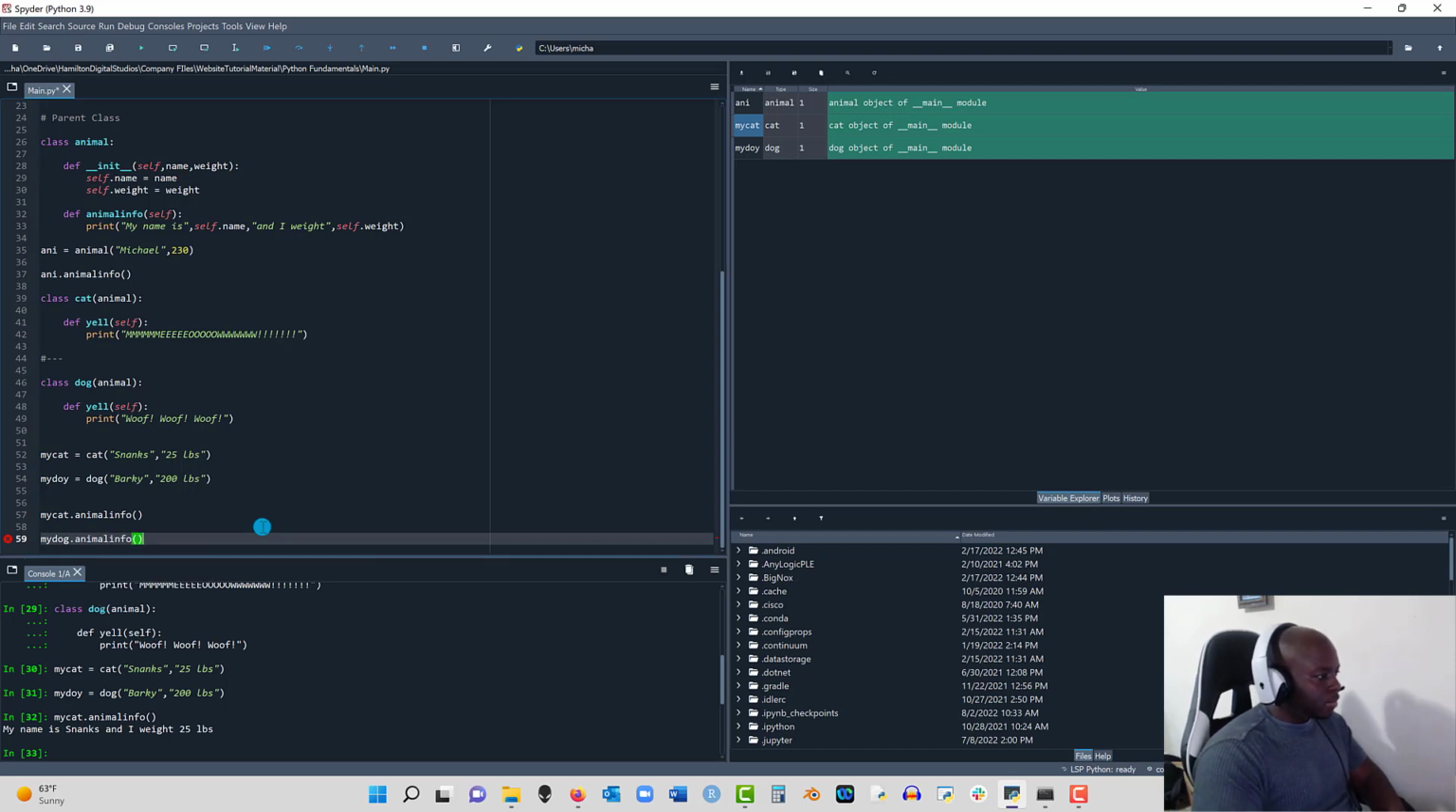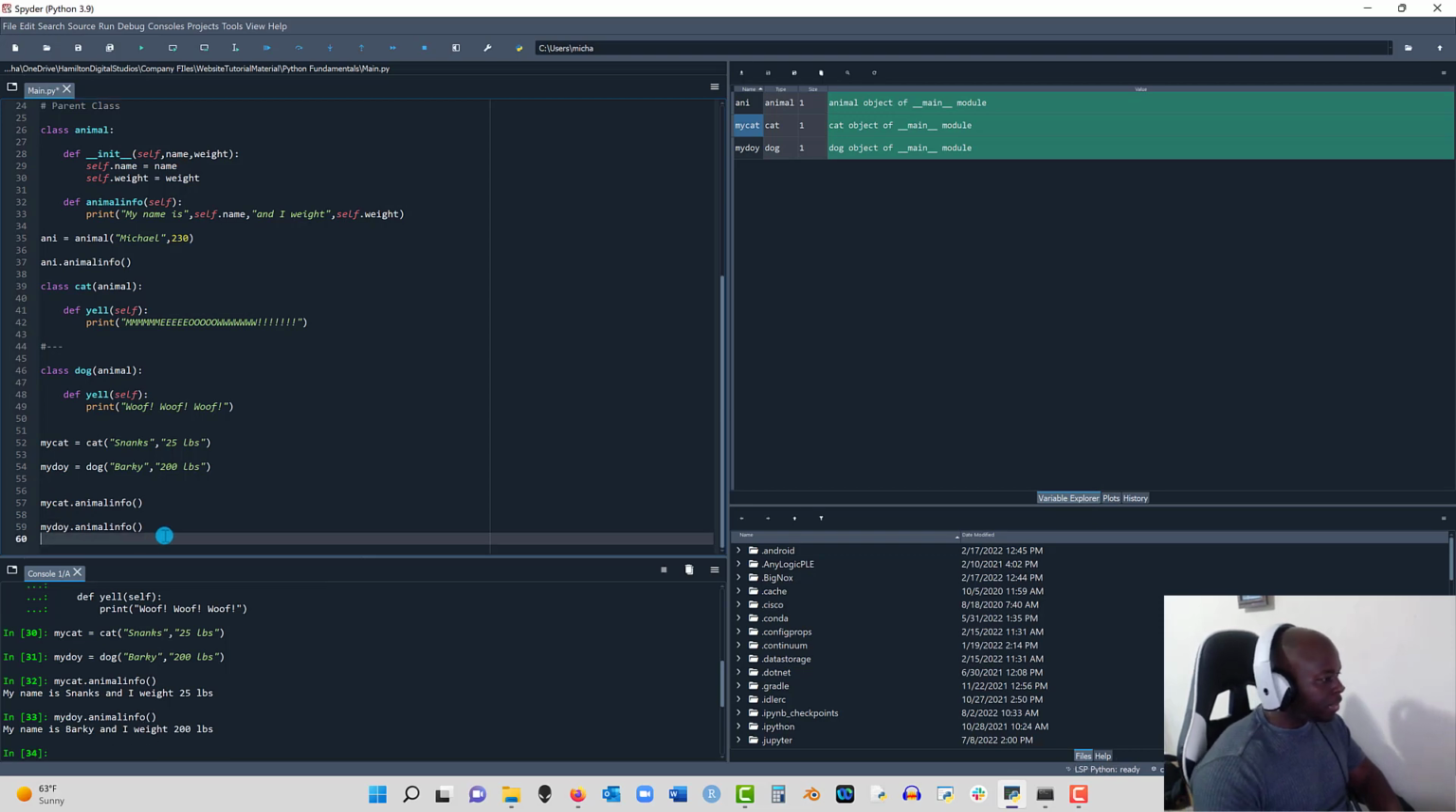I must have put, oh, I misspelled dog up here. I put DYG. You know what? I'll keep it DYG. But the mistake was I misspelled dog. If I do shift enter, it says my name is Barkley and I weigh 200 pounds.